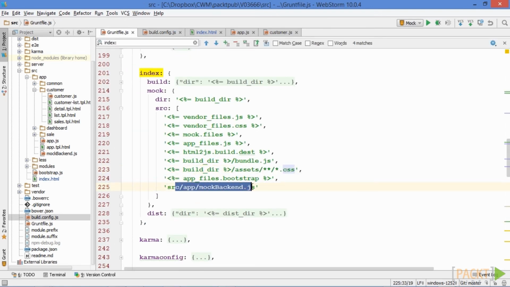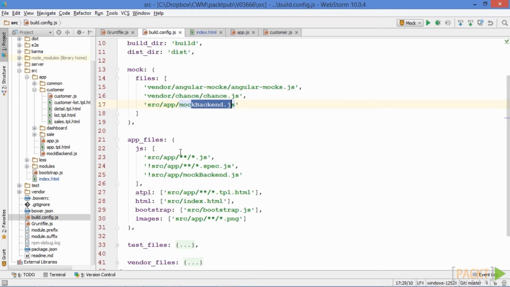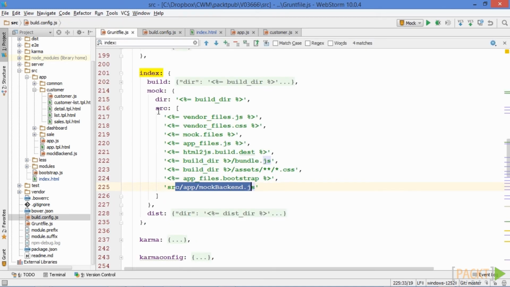Examining app_file.js, we see a very important statement, not source/app/mockbackend.js. Because this is linear, the file gets excluded when this executes. So it was included at first, then excluded. So we need to include it again, or it's not going to make it to the index file. This can happen when order matters because globbing patterns can step on each other.